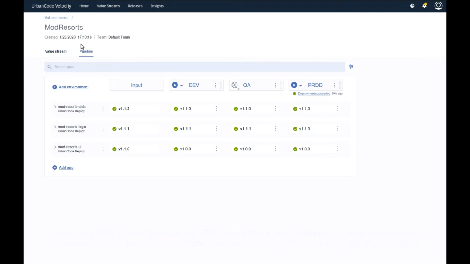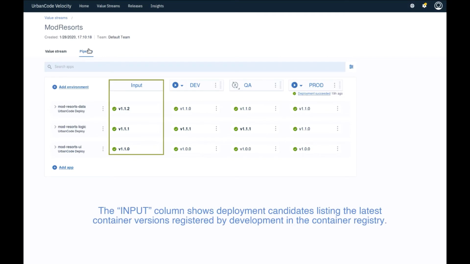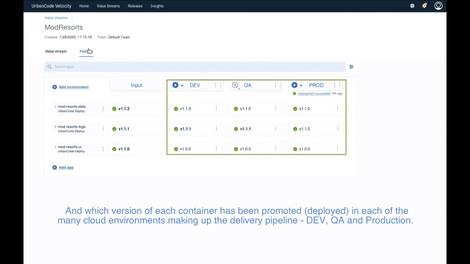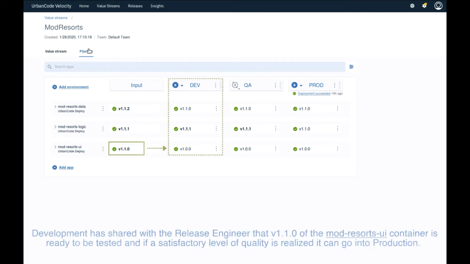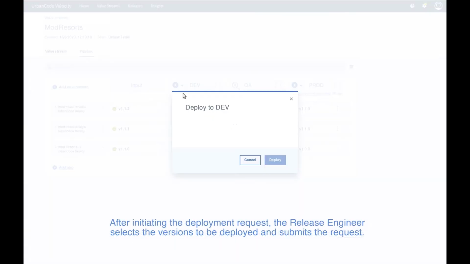Switching to the pipeline view allows the release engineer, along with other team members, to see what containers make up the application, the latest version of each container image currently available in the trusted registry, and what version of each container image is currently deployed in the environments making up the delivery pipeline. With a new version of the Mod Resorts UI container ready to go, the release engineer starts the flow by deploying to the dev environment.